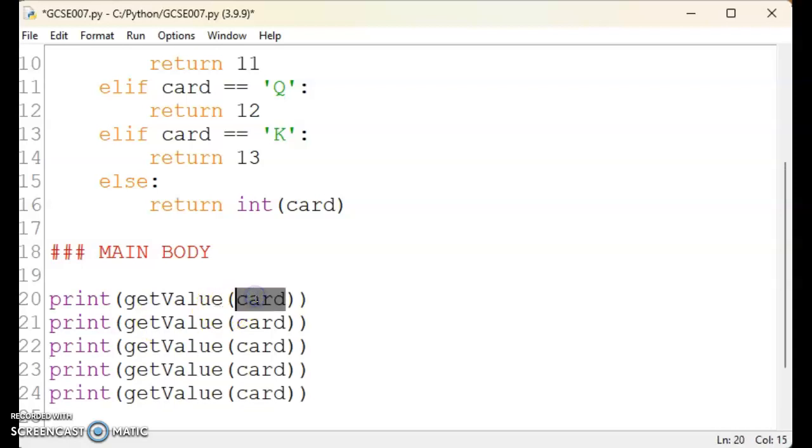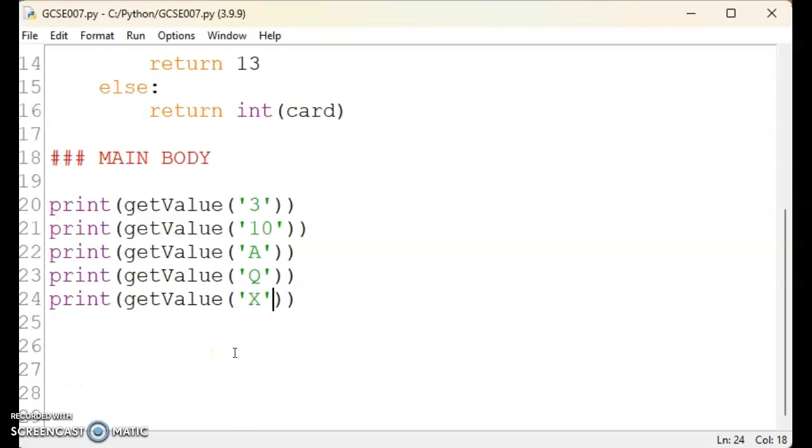So let's put in some cards. Let's put in, for example, a 3 just as a single digit number. Let's put in the 10, the one that is a double digit number. Let's put in the ace because it came first, and let's put in a randomly chosen other one. We'll do the queen. Finally, let's do something that's not actually part of the pack. So let's do an X just to observe how the program behaves, even though I was going by the assumption earlier that this would be designed for cards that were valid.